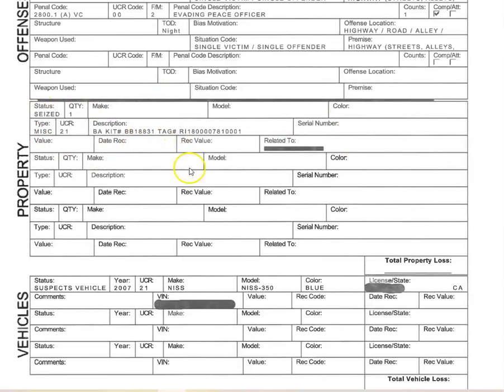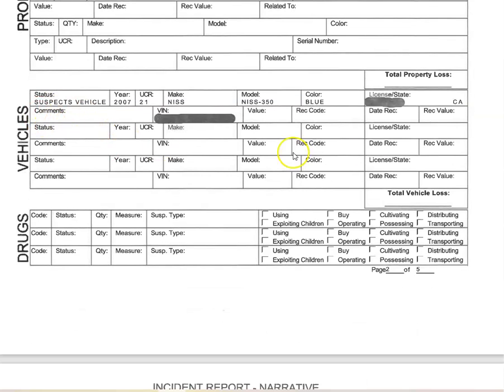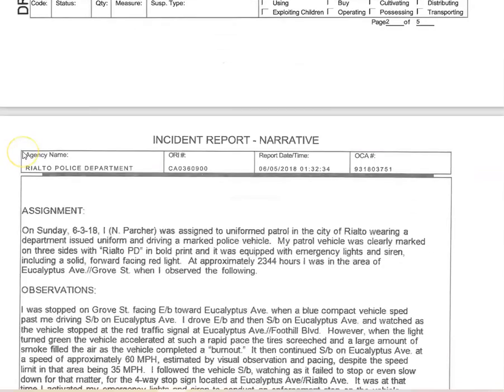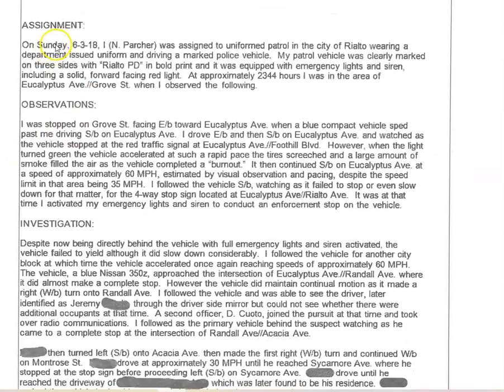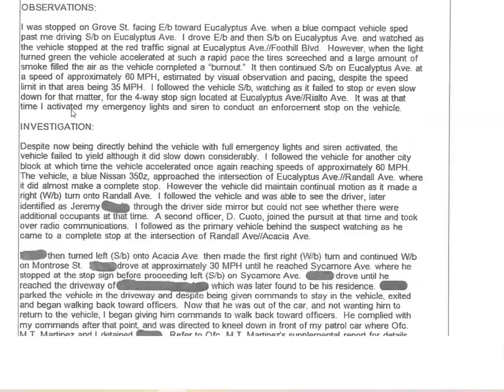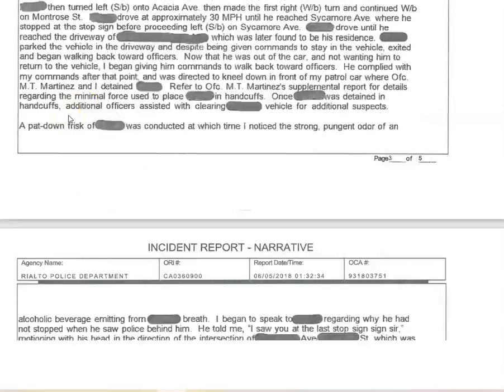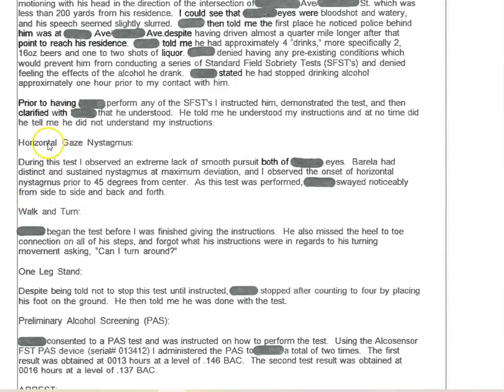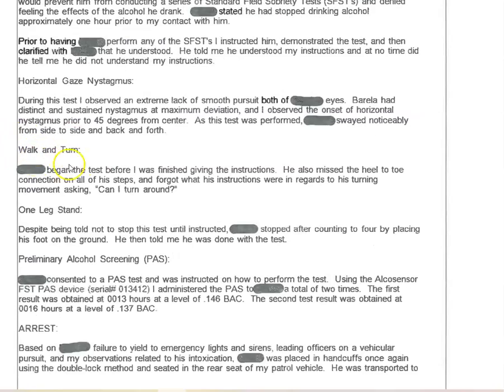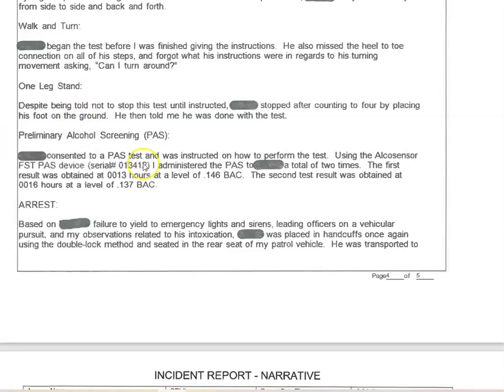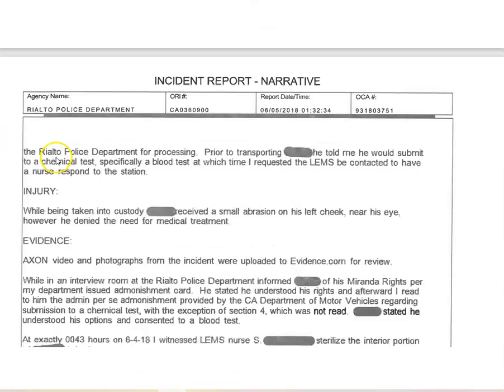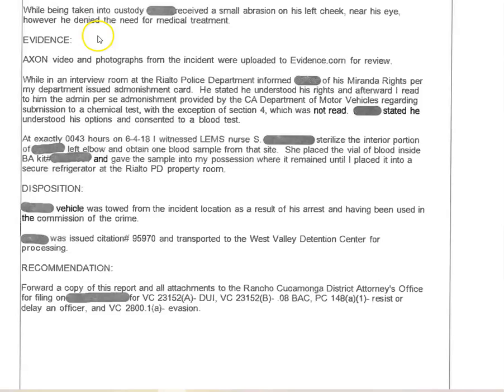Property that was seized would be the blood sample that they took later on. The suspect vehicle that was towed. Here you have assignment, observations, the investigation. Here they do some tests when they determine if someone's under the influence. They did these different tests here. They arrested the person. They talked about any injuries, and then here's some information on evidence.